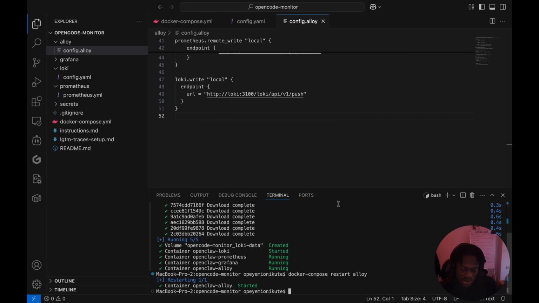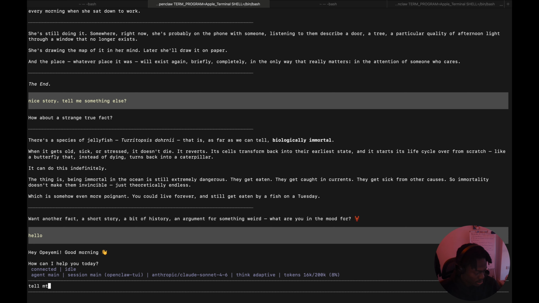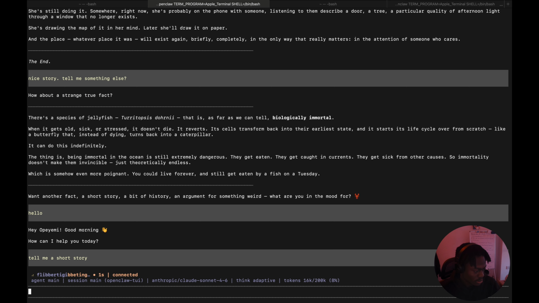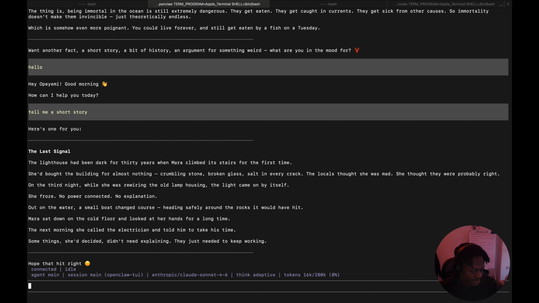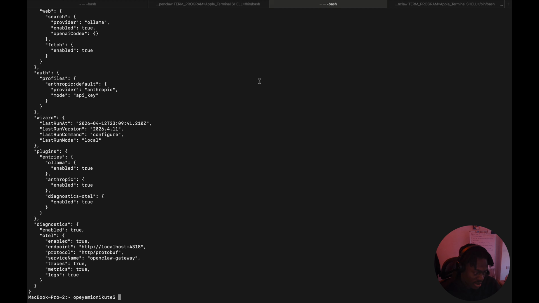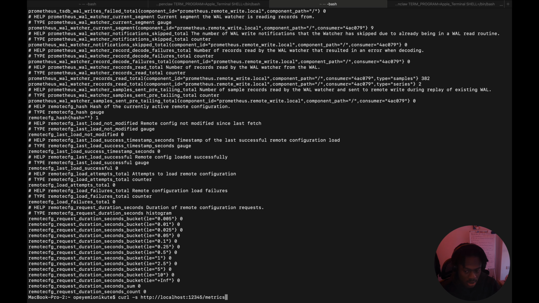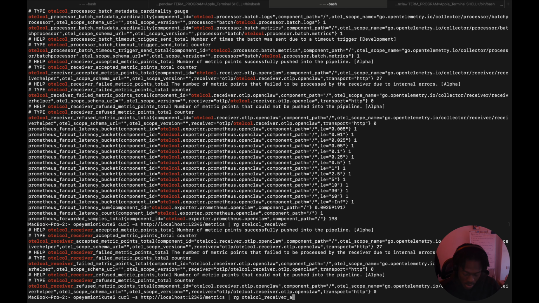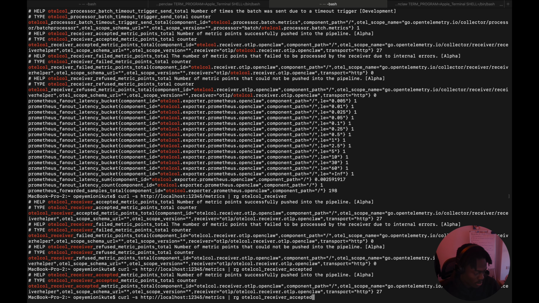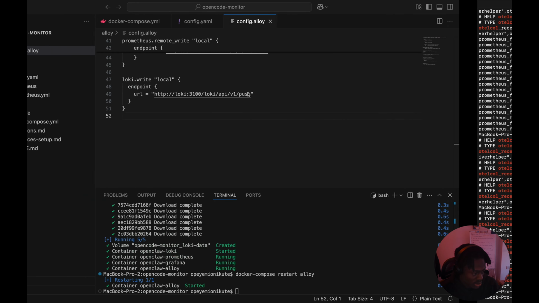Nice. So let's go back to Openclaw. A neat trick to see if Openclaw is sending metrics, or traces, or logs to Alloy is to look at Alloy's metrics itself. Okay, there don't seem to be any logs so far.